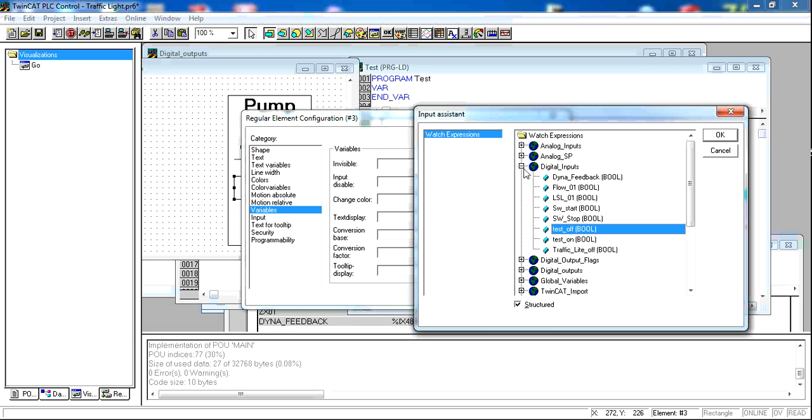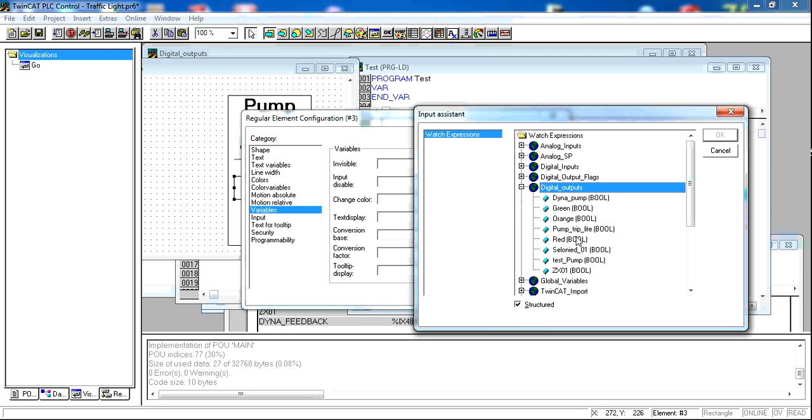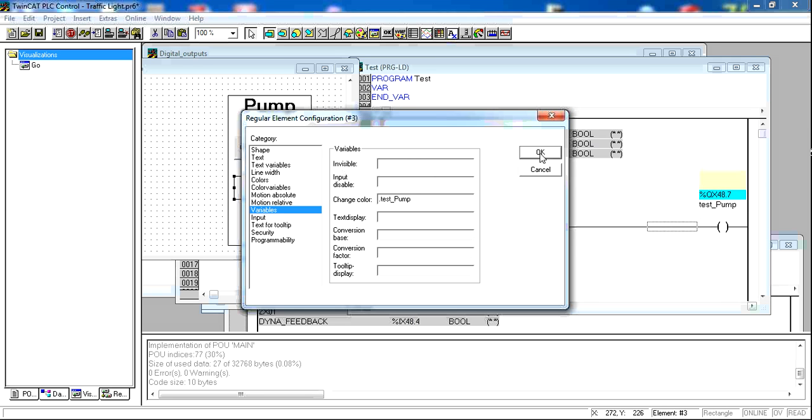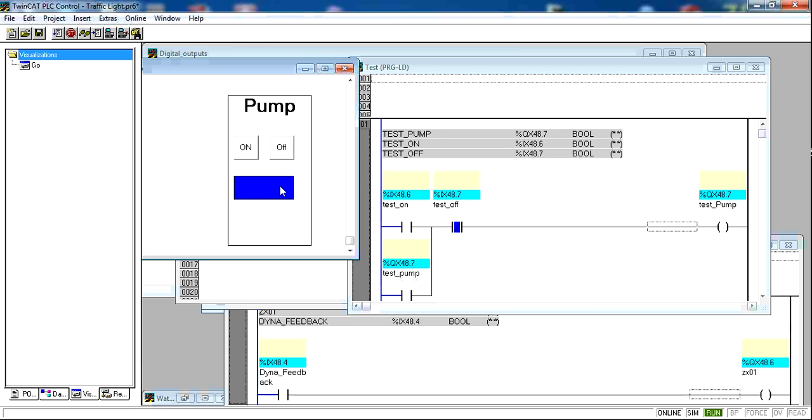F2. Now I will use the digital output. When the digital output is on, then it should change the color. Okay. Now the pump is off, therefore it is staying off. If I press, now it's changing the color, now it's red.